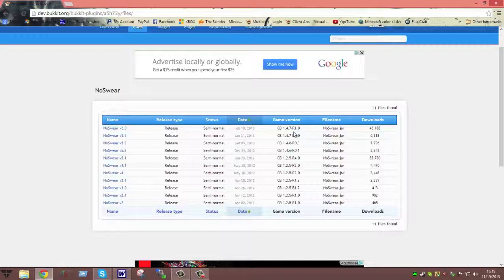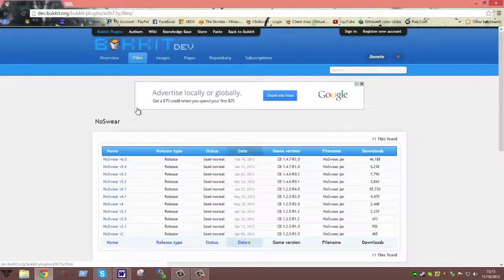So in theory, this 1.4.7-R1.0 should work with a 1.5.2 server. Not sure about a 1.6.2 because it's pretty updated, but it could work, as it's only really a chat monitoring type plugin. So really there's not a lot of stuff that would interfere with it. Maybe Essentials Chat would if you're running Essentials, but yeah, that's just basically an example.